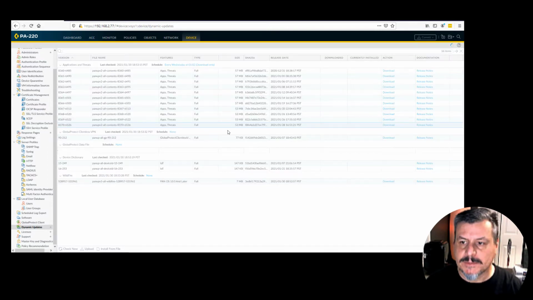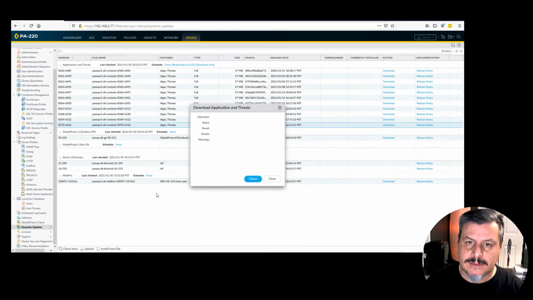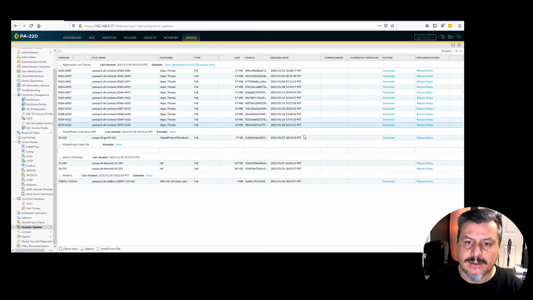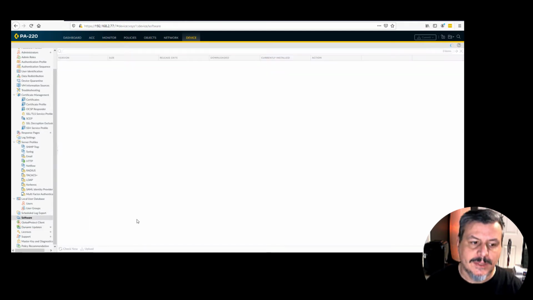So we're going to go to our apps and threats first and download that, because that's the most important one you need. Because sometimes if you're going to update your software, you need to have that done first. So I'm just going to close that out, let it go. It's just downloading, then the next step is to install. So then we can go to our software. And again, we're going to go down to the bottom and check now to fetch.